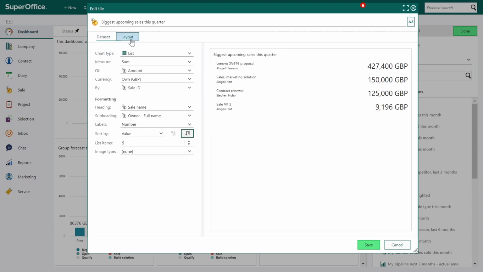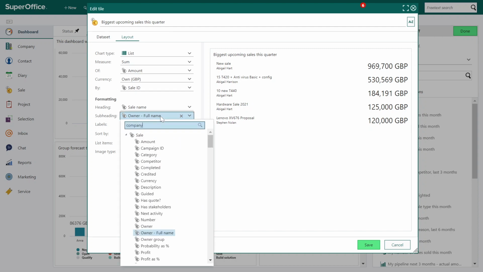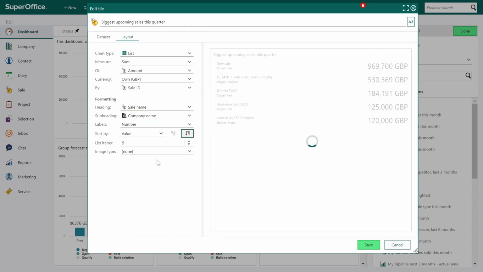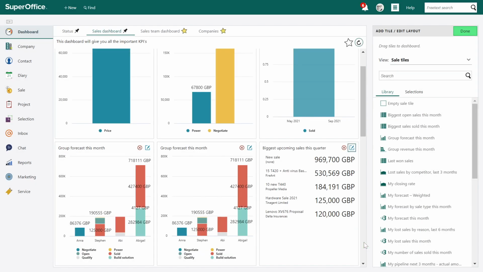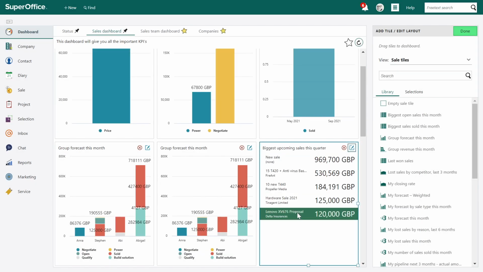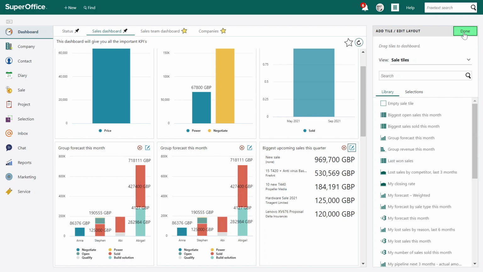Now let's go to the Layout tab. Here you can edit various settings, values, and formatting of the tile. And the preview on the right will also update with the selected settings. We will take a closer look at these options when we're creating a new dashboard. Click Save. And now you can see the changes here in the new tile, biggest upcoming sales this quarter. And now press Done.